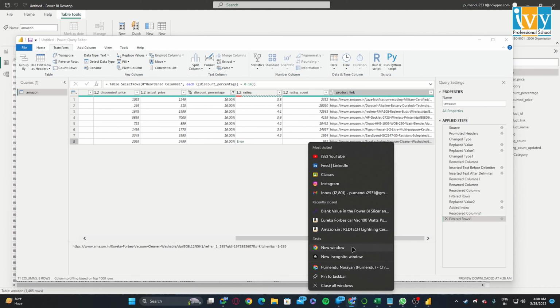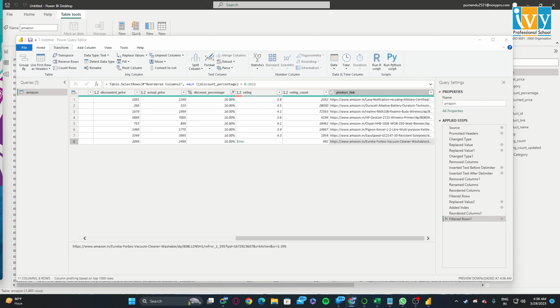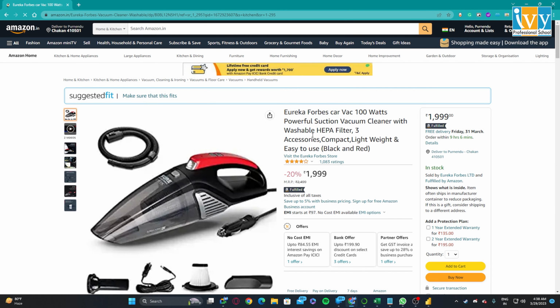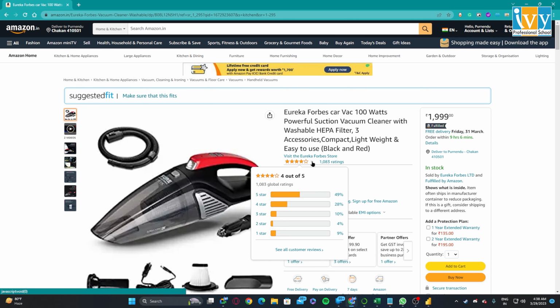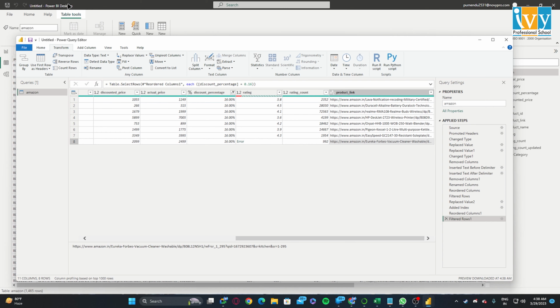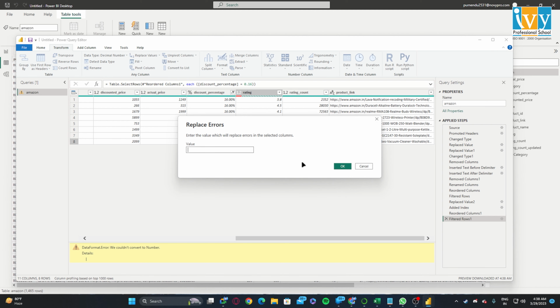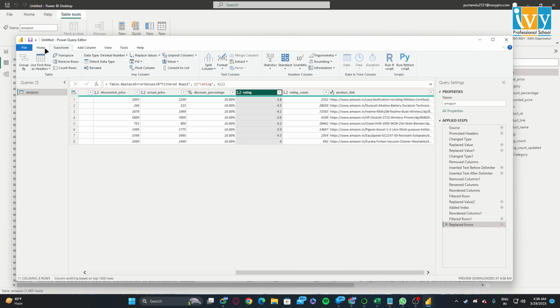So we just click on the product link and open Chrome. Okay, we got that rating value: the rating is 4 out of 5. So we need to replace the value with 4. Okay, now it's 4, click OK. Okay, now it's all done. We cleaned the data set and changed the values. We got the category section and subcategory section.